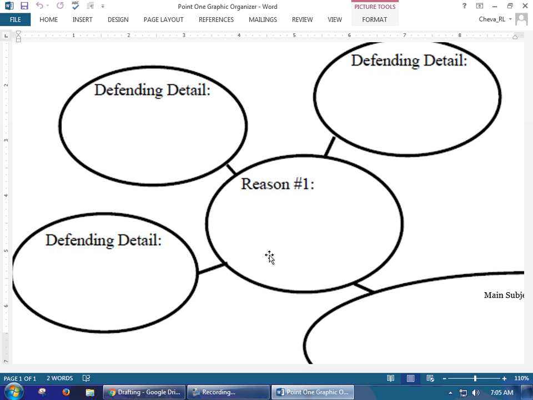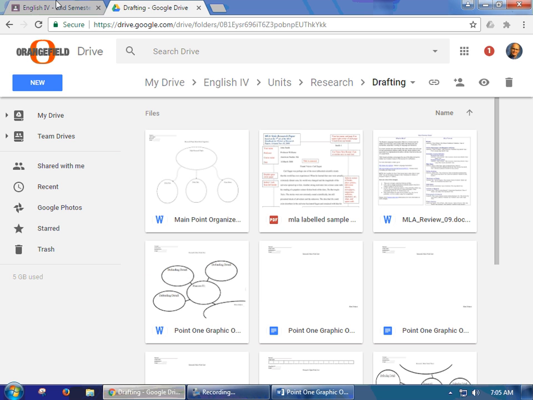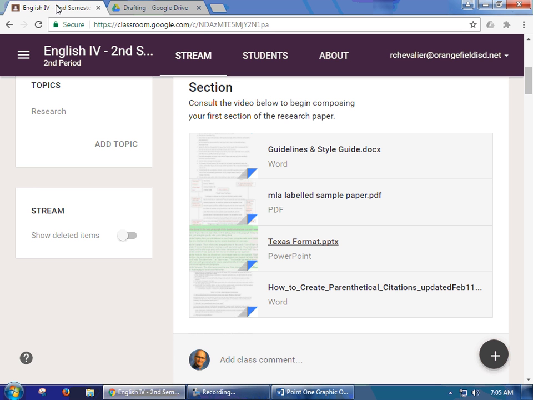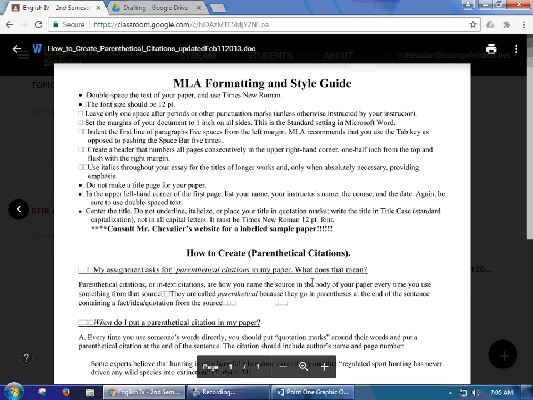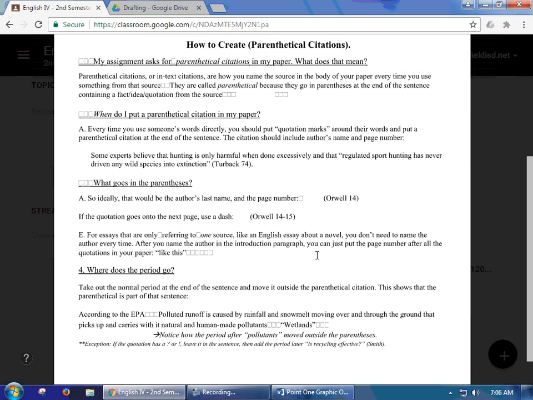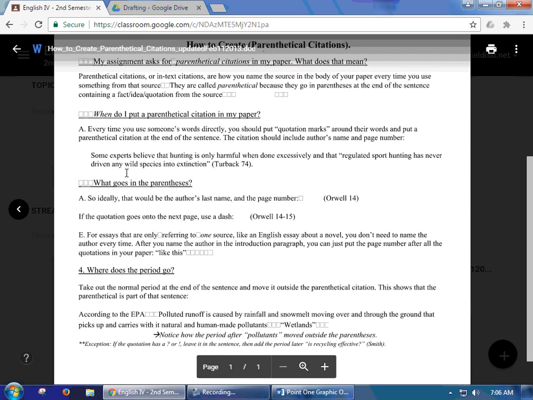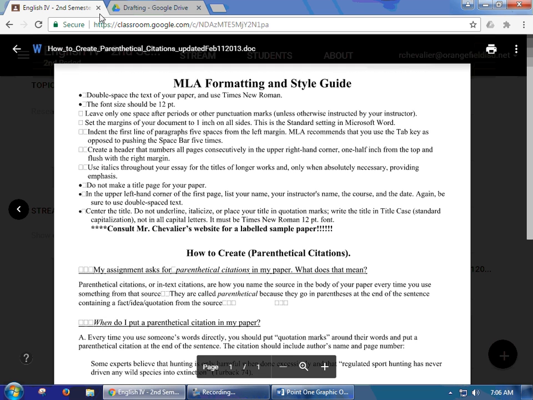Now, each one of these defending points, as you write them in your essay, must have at least one quote from your sources. How do you cite those quotes in the paper? Well, we've talked about that. Generally speaking, it is in parentheses after the quote with the author's last name and a page number if there is one, but for the most part there won't be. So author's last name is good, but refer to this formatting and style guide at the bottom where it talks about how to create parenthetical citations.